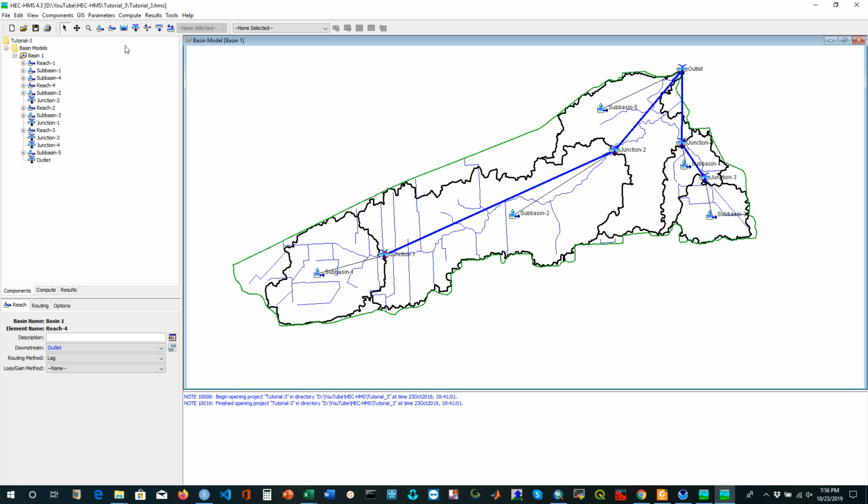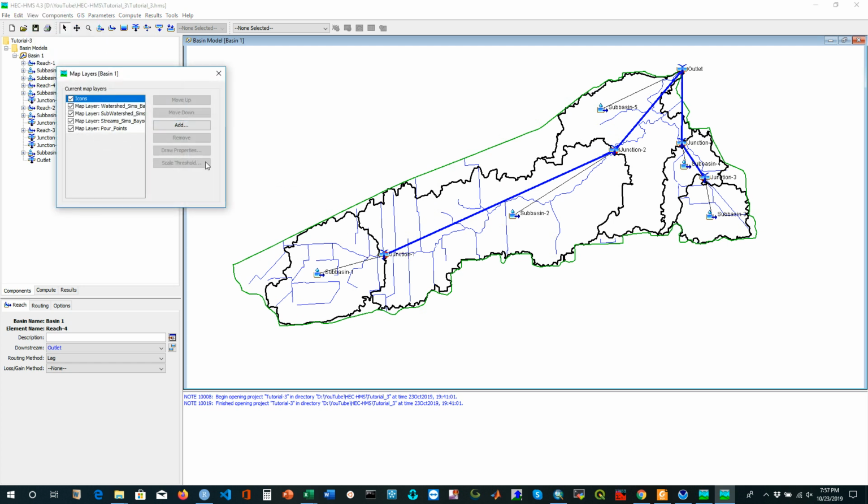Okay, so for simplicity, I'm just removing the streams here so that you can see clearly.